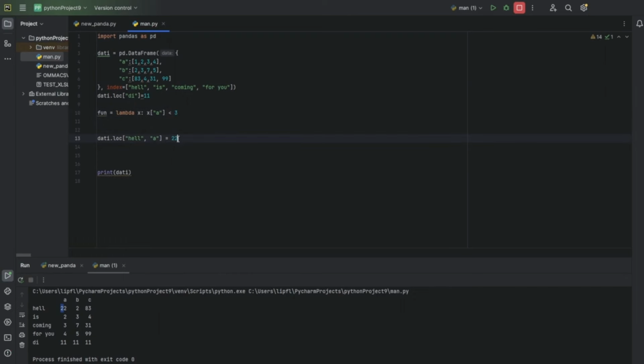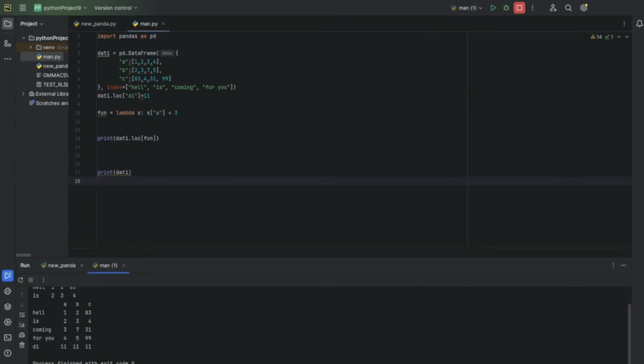We can just use def log fun, and we should print it. And now he's using this condition, so in the function, he will use a log function, looking at each element in the column A. This is probably everything I know about the log function, or everything important I know.